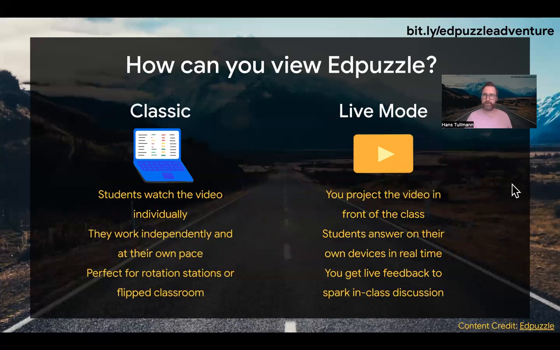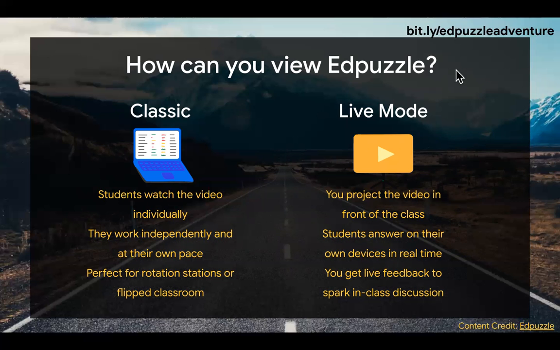And then you can view Edpuzzle in two different ways. You can do the classic one where your students have to log in, they watch the video independently at their own pace, or you can do a live view where you have all of the kids in class or on a Zoom, you display the video, and then the students answer on their own devices in real time, and you get live feedback to spark in-class discussion.